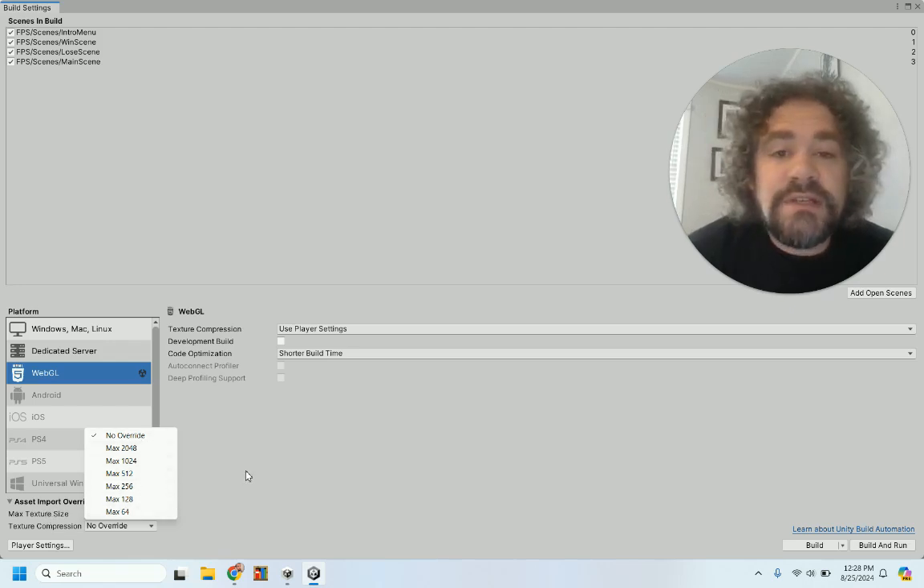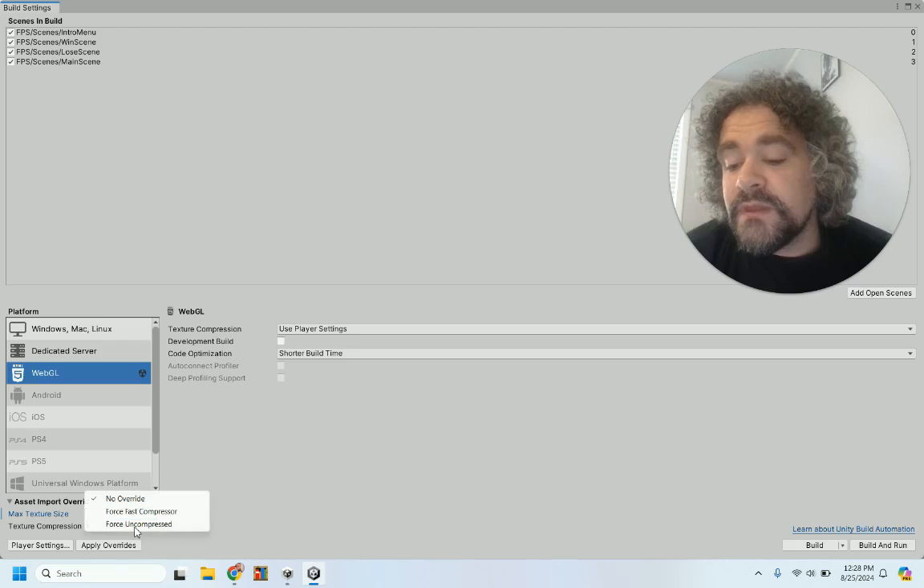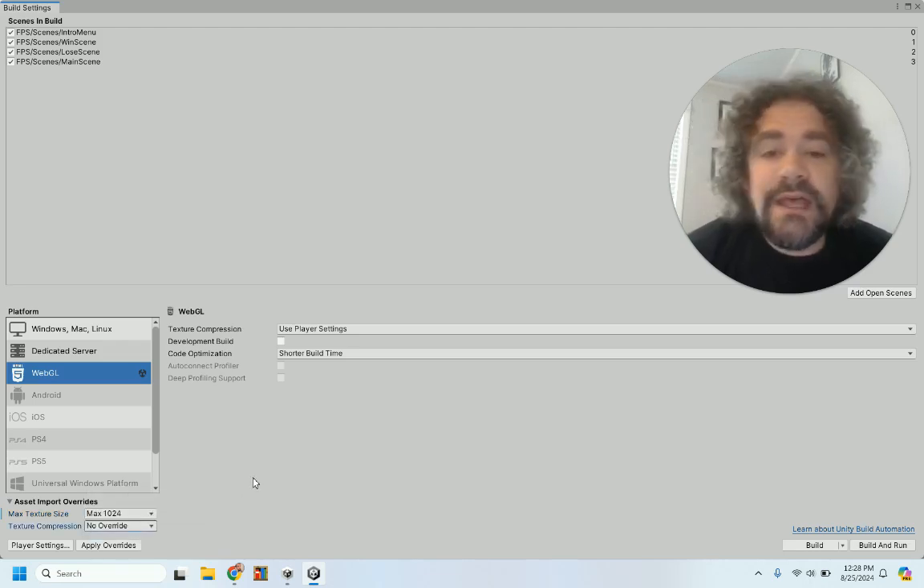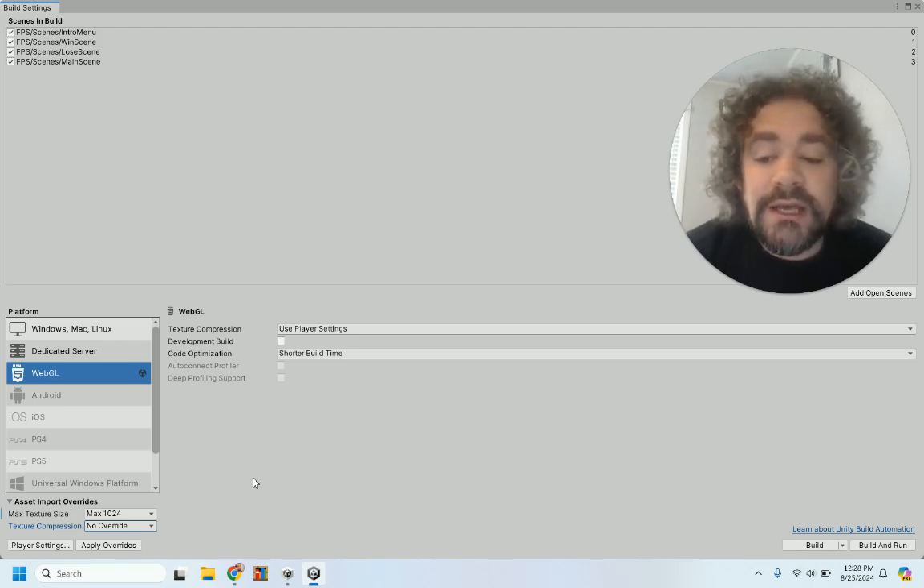So if your game ends up being too big to put online, I can reduce the maximum allowed texture size, and I can also change the compression. And that allows me to make the game lower quality, basically, right? I'm reducing the quality of the game so that it becomes small enough that I can put it online. And I just absolutely love that. So I want to make sure you guys were aware of that.